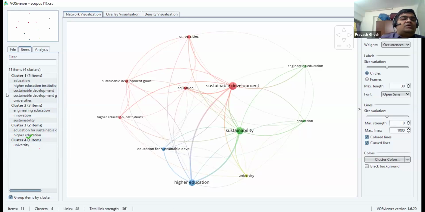So these are some of the themes. VOSviewer will not give you the name. You have to give a name to this cluster. So for cluster 1, you can give a name. Cluster 2, you can give a name. Cluster 3. Cluster 4 only talks about higher education or university. So these are your major themes.